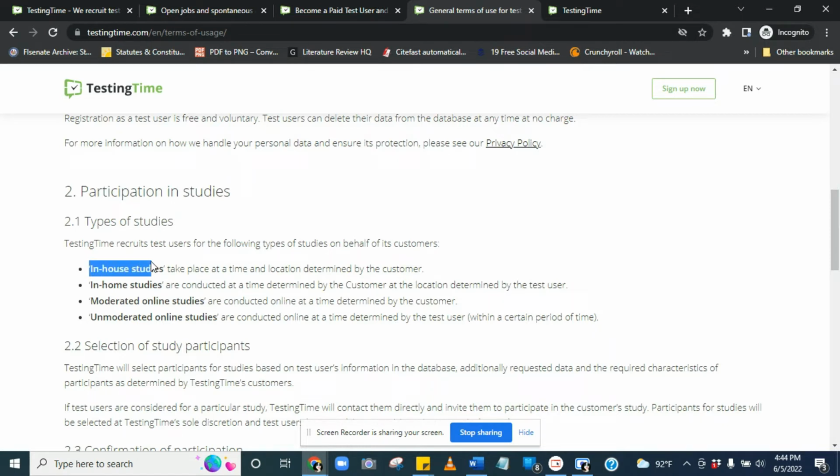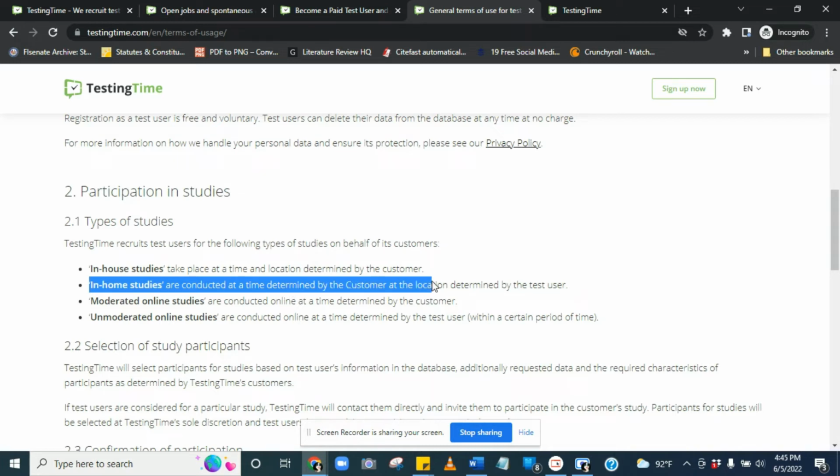As you see here, in-house studies take place at a time and a location determined by the customer. So maybe that's their office or what have you. In-home studies are conducted at a time determined by the customer at the location determined by the test user.